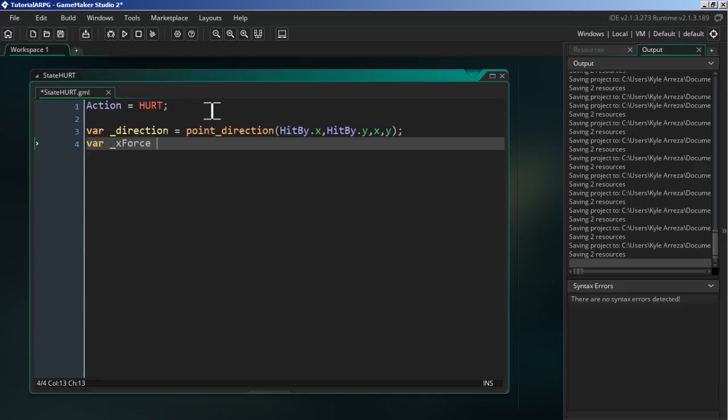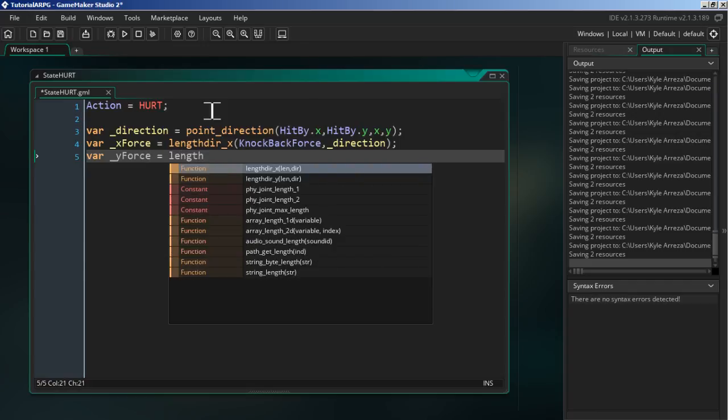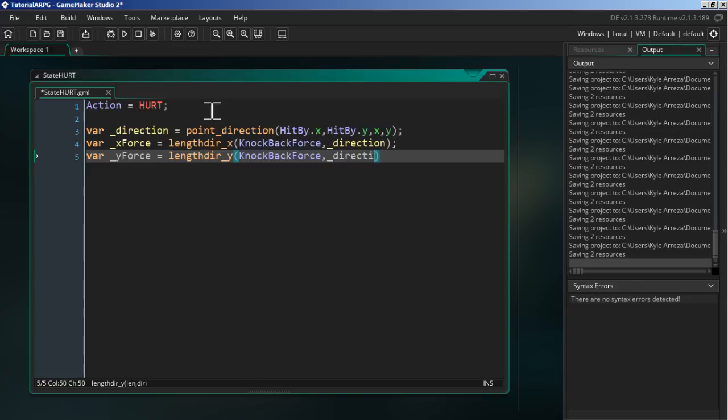So let's go to the next one. It's x force. And for x force, the next thing that we need to do is, again, you've seen this before, we're going to use the length dir functions. So the length here is the knockback force, and then the direction is, of course, the stored variable that we created. But we're not done yet. We still need the y direction as well. So y force equals length y, knockback force, and of course the direction. All done.